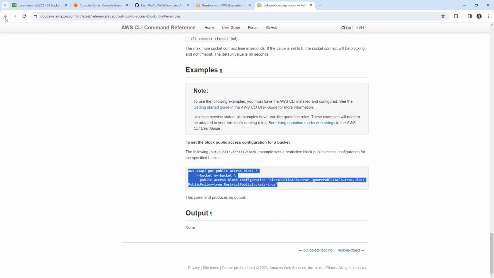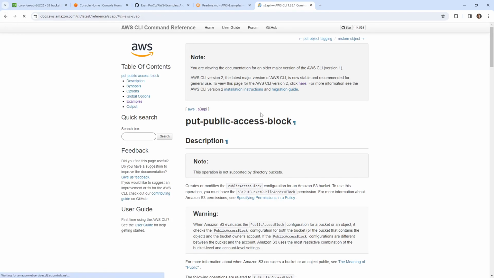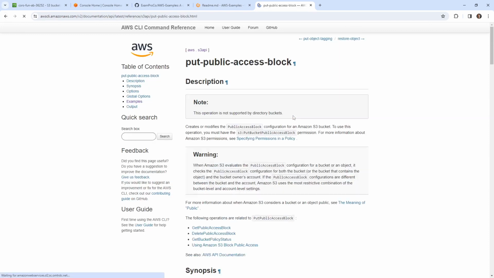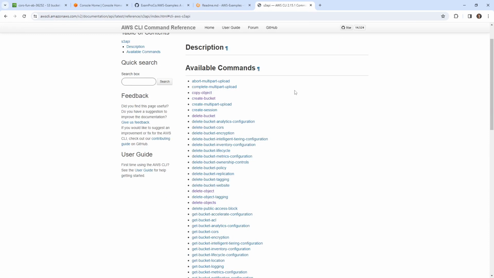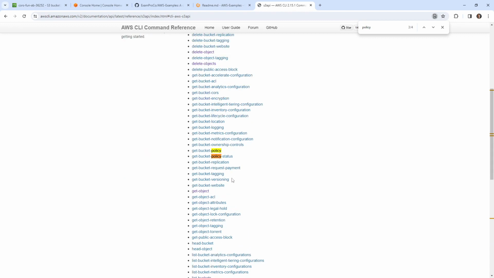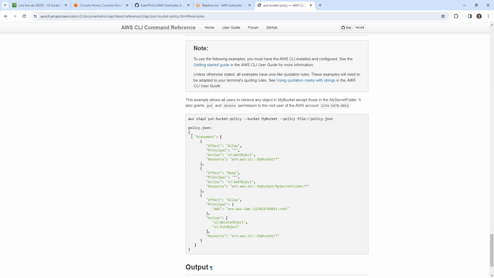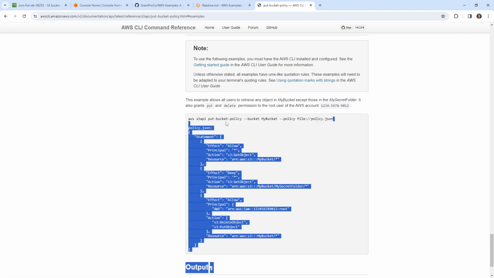We'll go back over to the S3 API. We also have to be careful that we're using version 2, though I never seem to notice any particular difference between the two. We're going to look up bucket policy, and we're going to find put bucket policy. From here, we'll go down below to get an example. I'm going to grab this one. This looks pretty good to me.